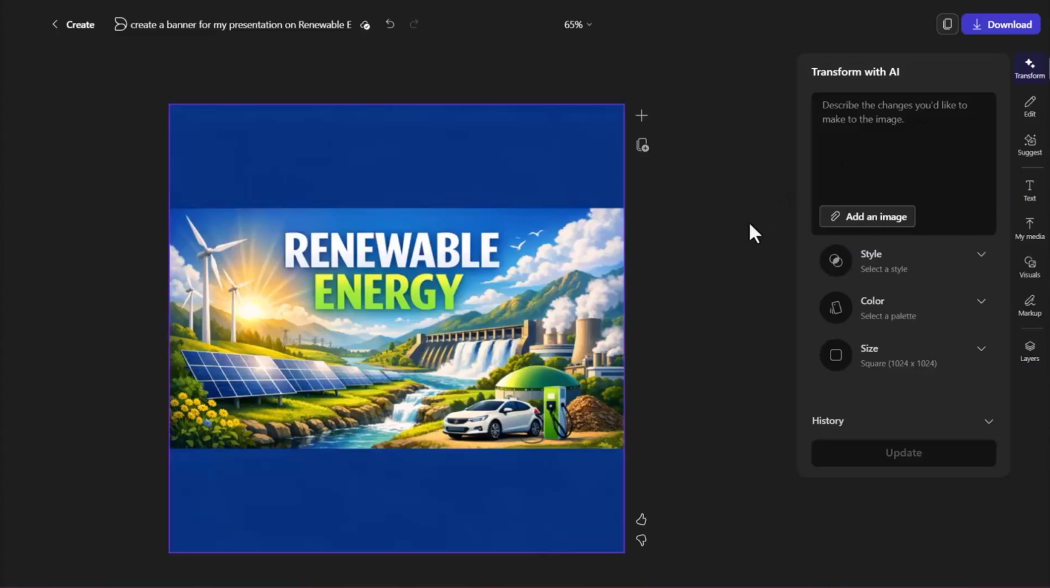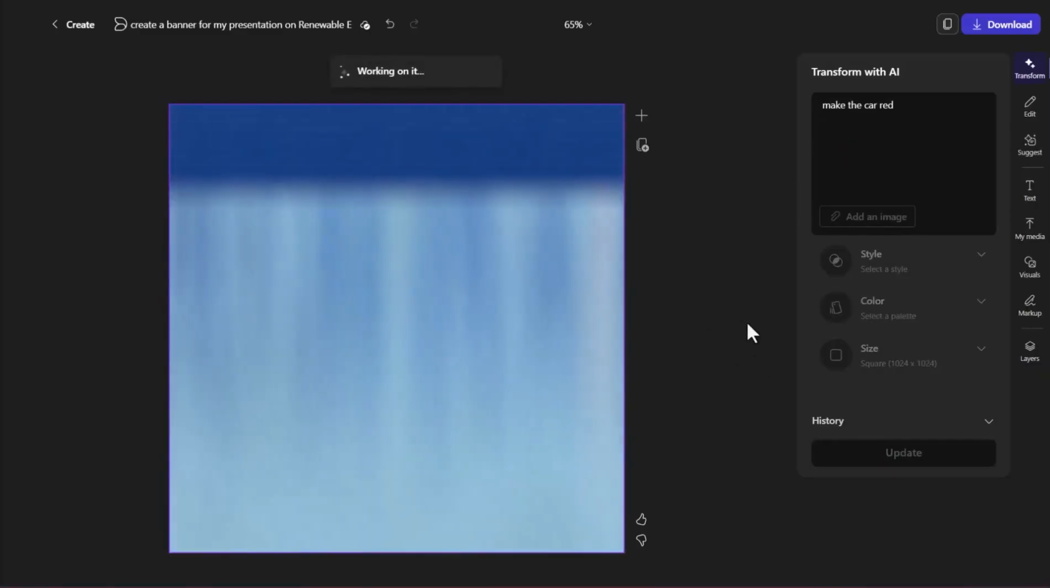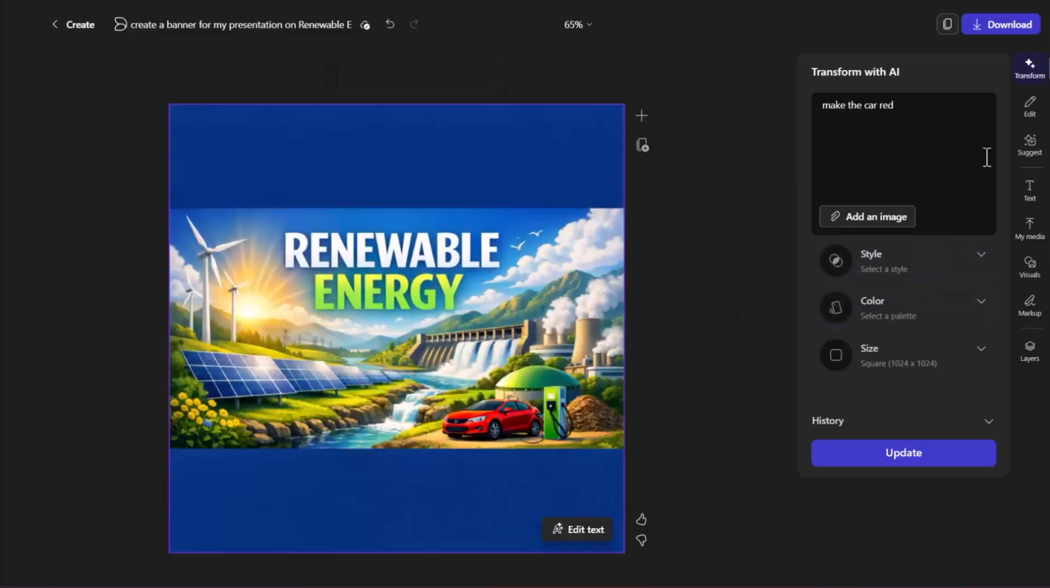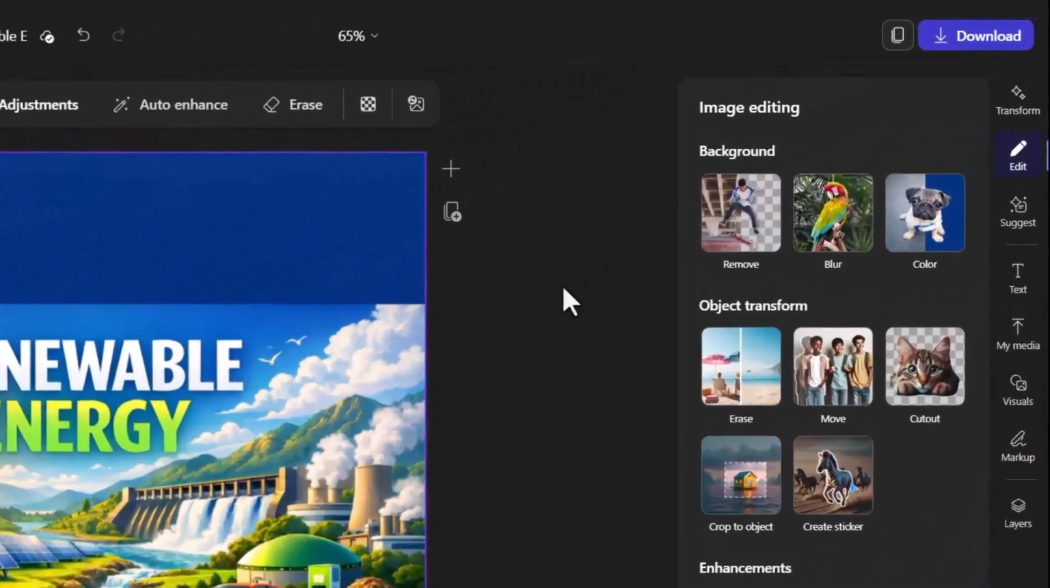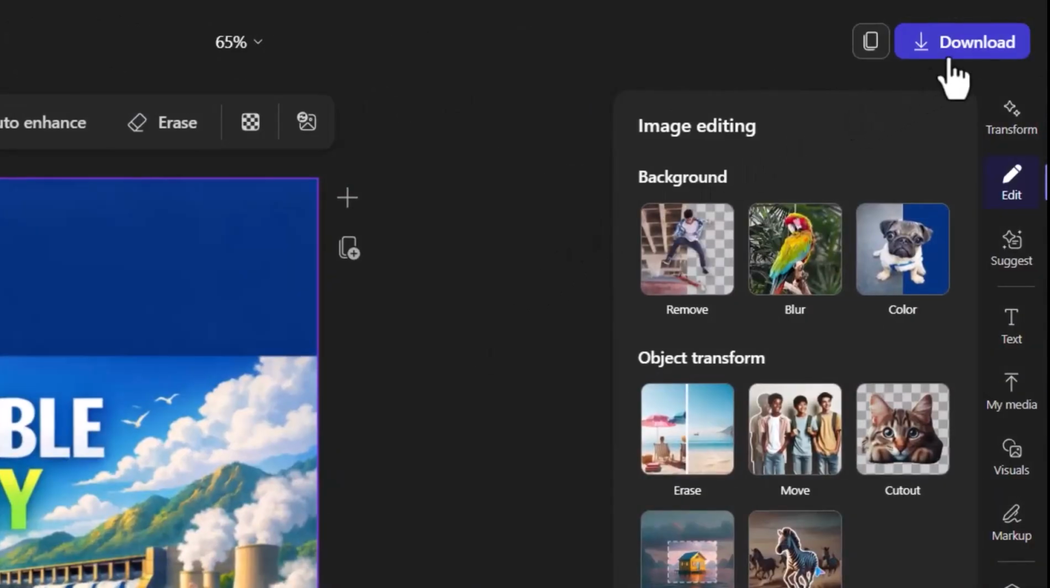After generating an image, you can use the Transform with AI option to make adjustments. You can ask Copilot to change the background, adjust lighting, add objects, or restyle the image. For example, make the car red. You can also use non-AI editing tools like crop, adjustments, enhance, and even erase. These tools let you finish your visuals without needing another photo editor. You can download it or even copy it so you can add it directly to a page. No separate tools needed. Everything is built right into Microsoft 365.